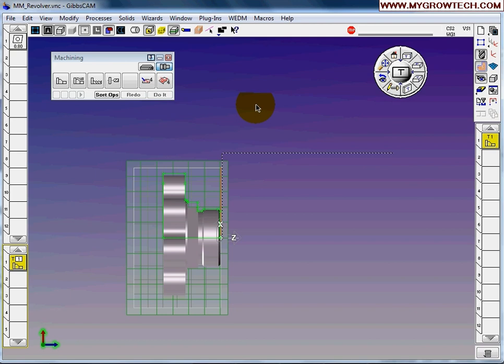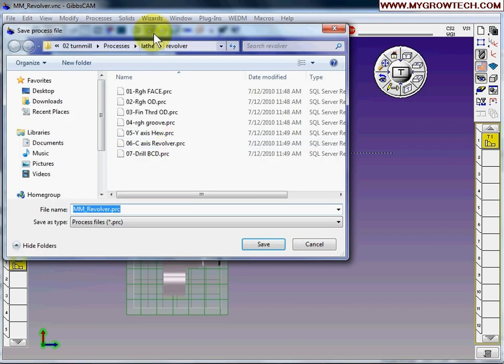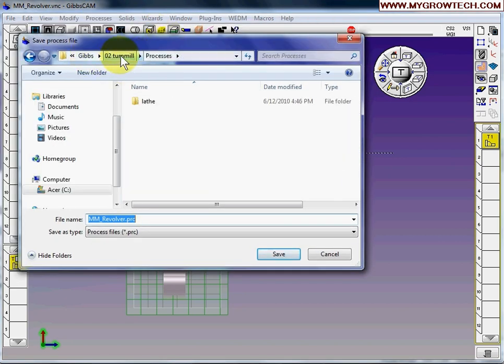If the first facing operation is okay, you might need to use this facing process in the future. In GibbsCam, you can always save these operations or this process into your library. How to do that? Just go to process and select save. Of course, make sure you highlight the operations that you want to save, and then you can key in your own name.